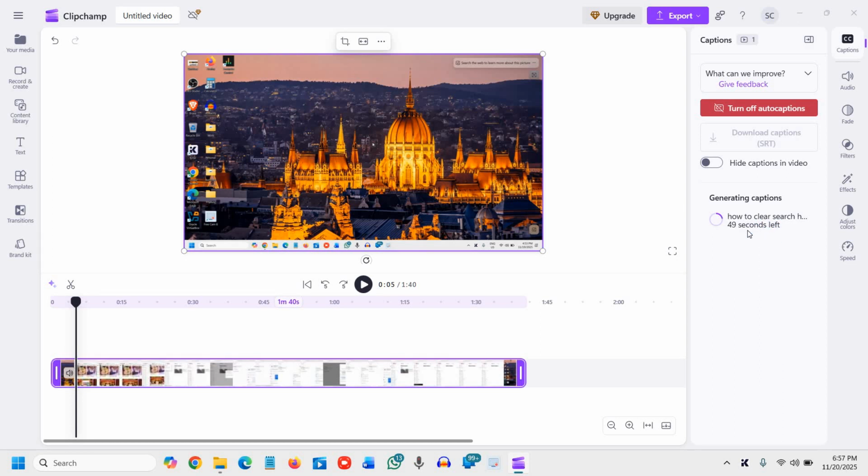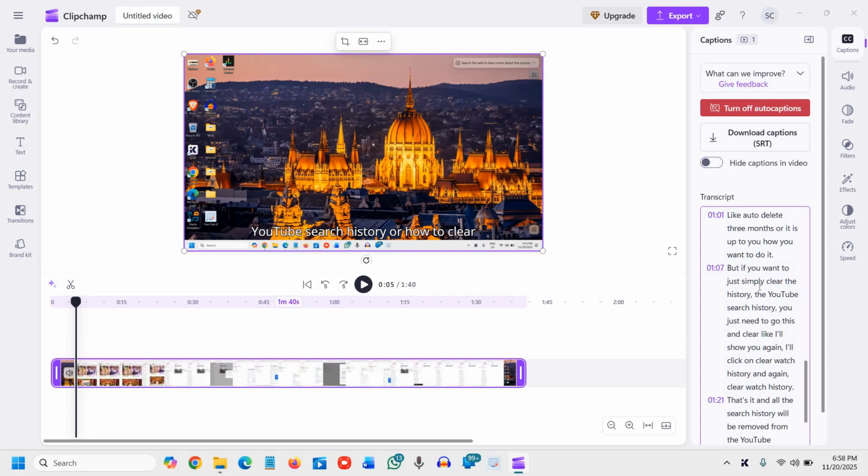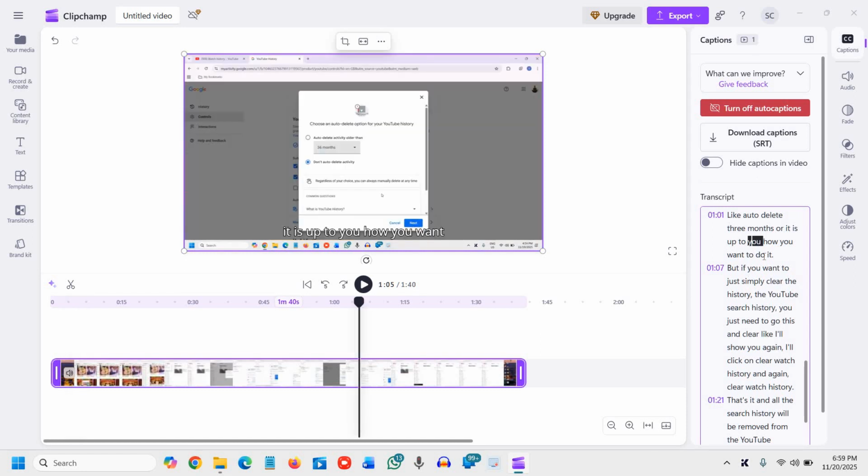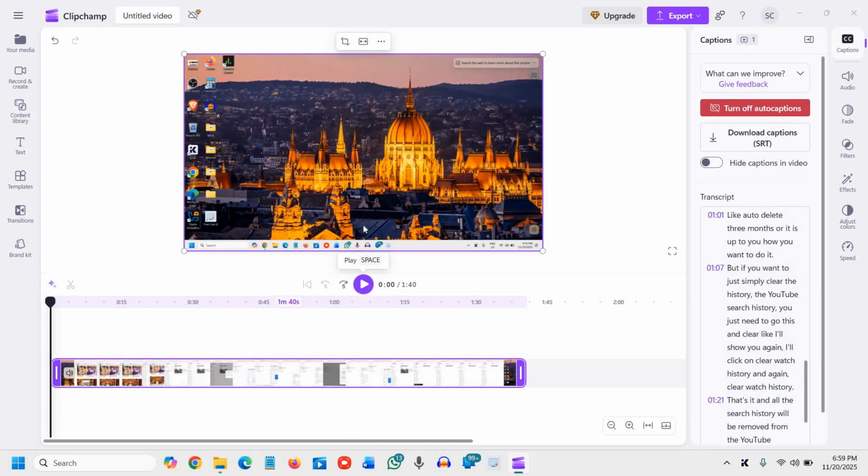That's the best part. So now you can see it has successfully generated them, and you can also edit it if you want to. Alright, and now if I play this, I'll go back here. You can see the captions: Good day everyone. Learn how to remove YouTube search history or how to clear YouTube.